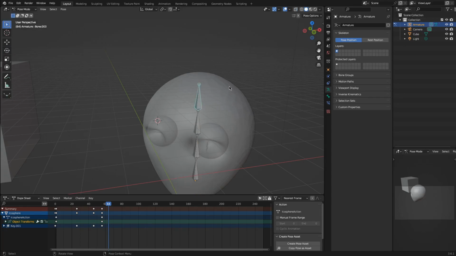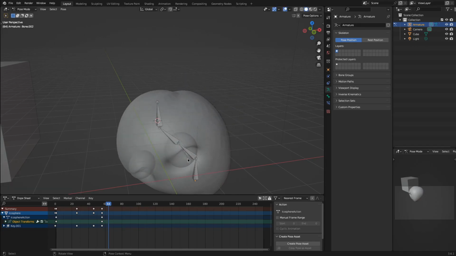These can be paired amazingly with armatures, as they can move the main part of the mesh while the shape keys move smaller parts of the mesh.